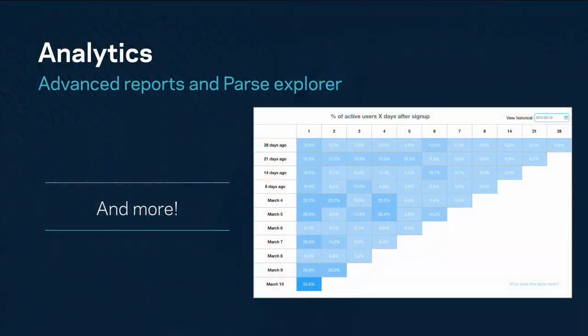And on top of those two, we have even more advanced reports. This up here is an example of our retention chart, which ties into the concept of Parse users and allows you to split up your users into cohorts. How many of my 5-day-old users have been coming back? How many of my 10-day-old users have been coming back?